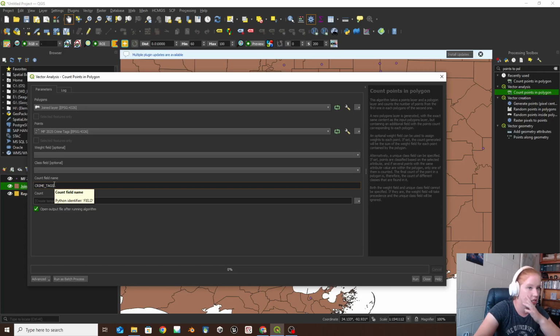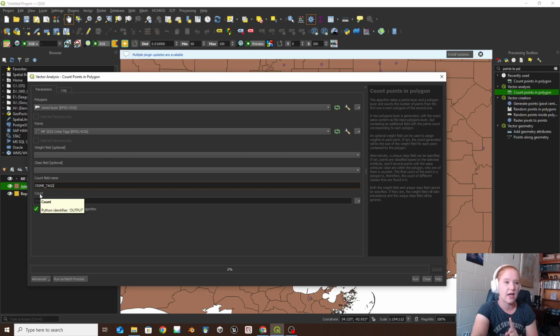Now, in the fields, you don't want to have spaces and you don't want to have dashes. GIS software does not typically like it, so we're just going to use an underscore. Okay, so I'm going to do this as crime_tags, and in this particular case, this is probably going to be one of the later ones that I'm going to do. I'm actually going to save this one out.